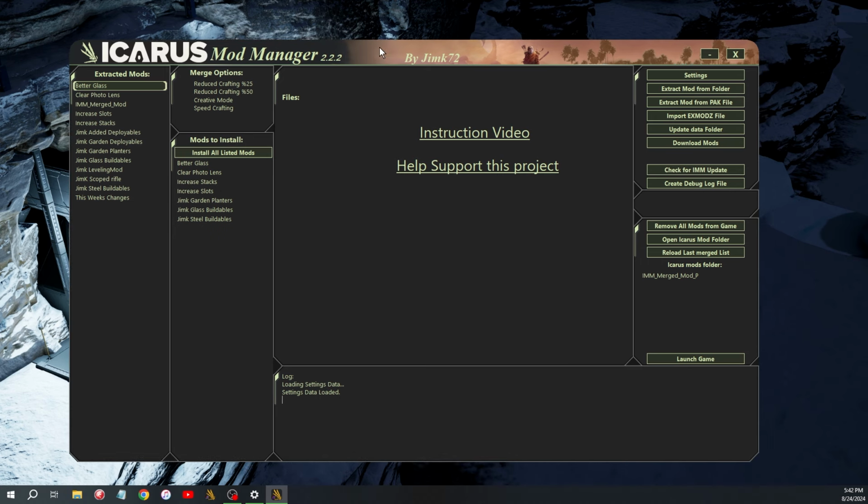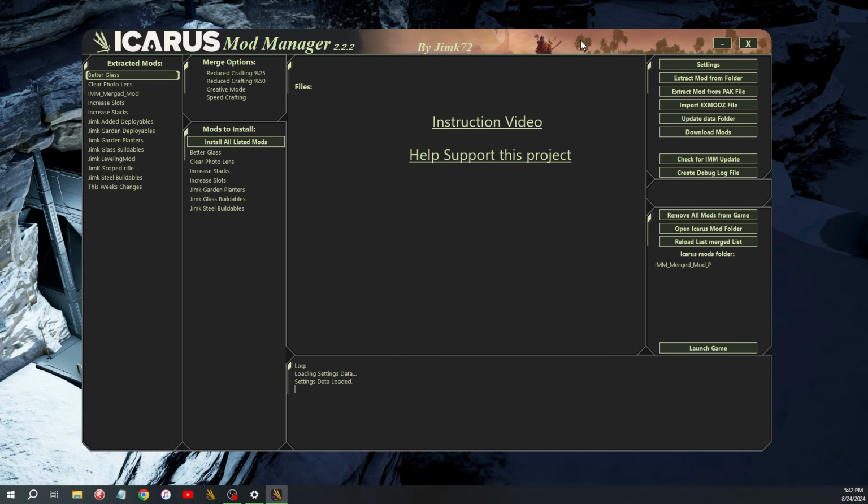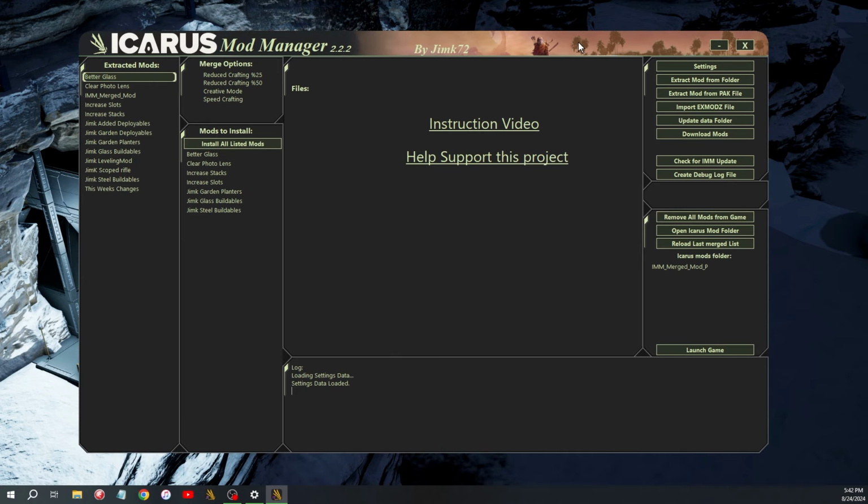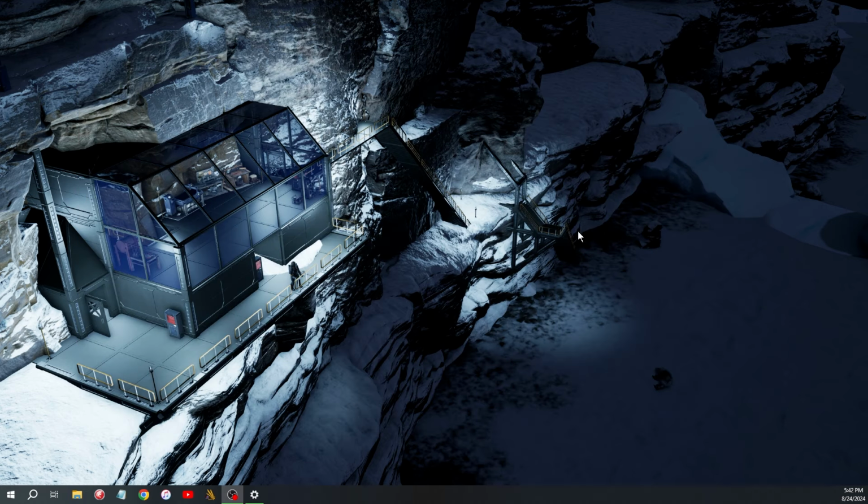So every week, Icarus devs update the game. So now I'm going to go over what you need to do each week when the game updates. The first thing you're going to want to do is keep your Icarus Mod Manager closed. You don't want that open when the game updates. You'll go into your Steam, download the latest update for the game.